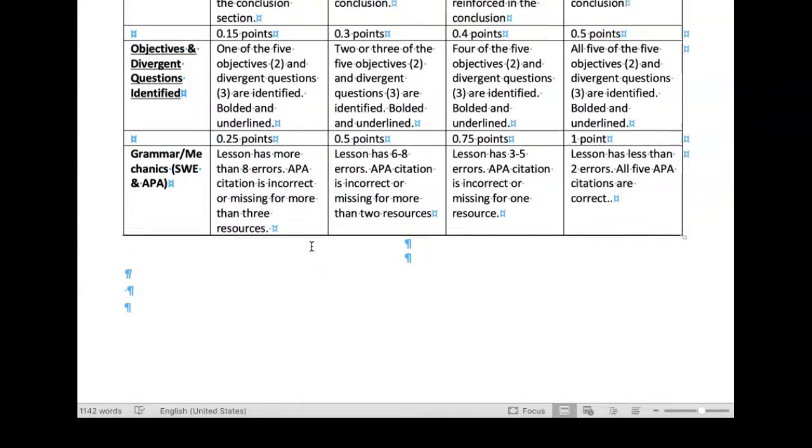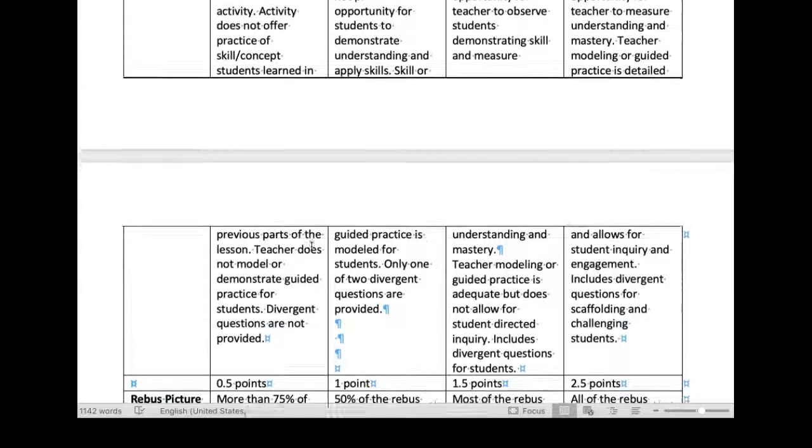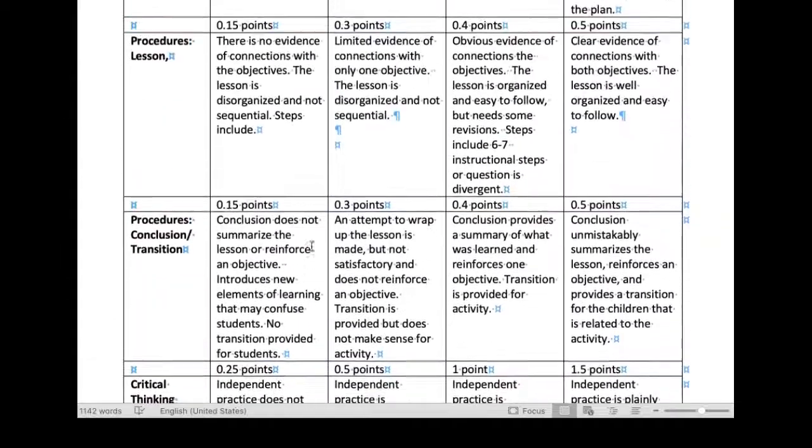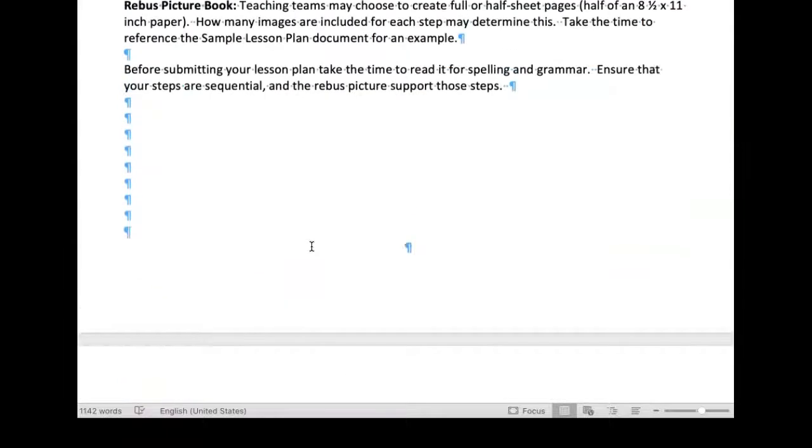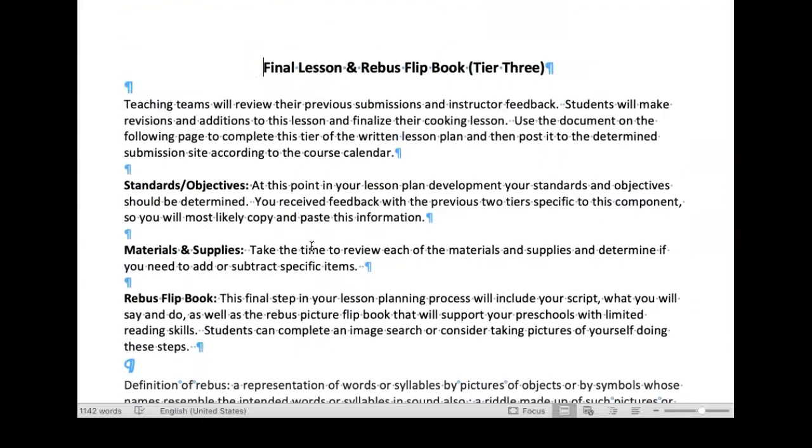Always helpful to look at the assessment supplement and the rubric, working with your teaching partner to ensure that you have a clear path of your steps to complete this final tier of the project. If you have any questions, you are encouraged to connect with your teaching partner and/or your instructor.